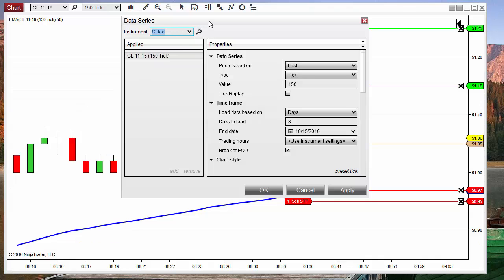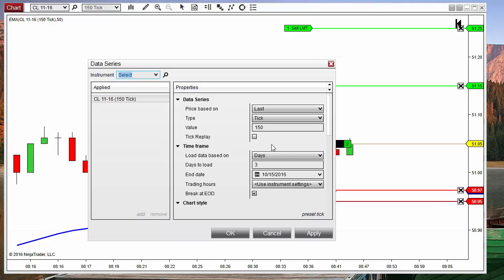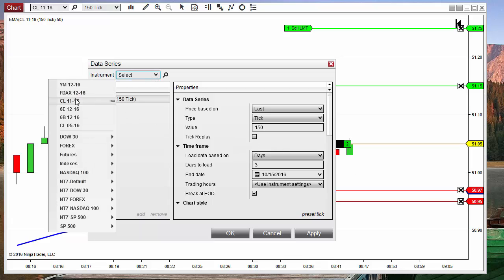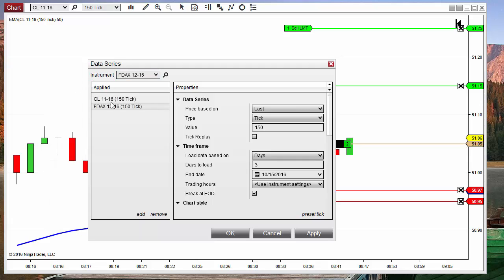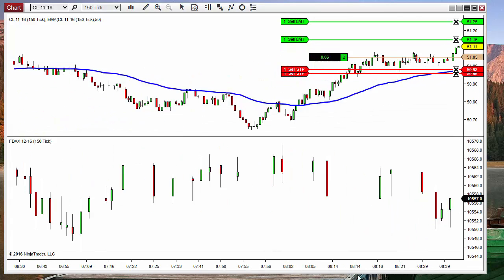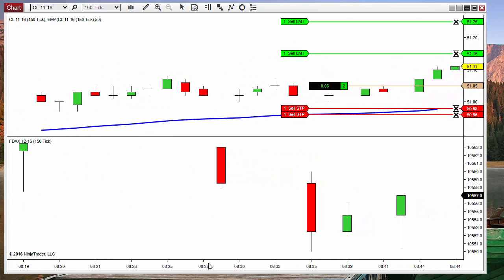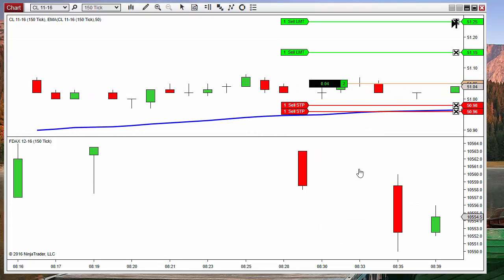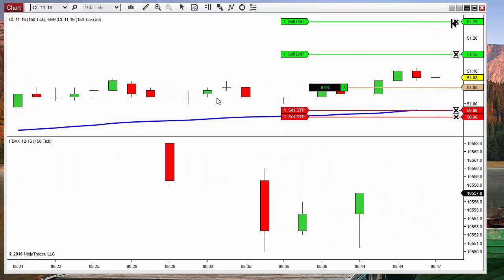Another option that we have now is that if, for example, on our chart we have 2 data series on the same chart, let's say that we add a DAX data series with a 150 tick chart.